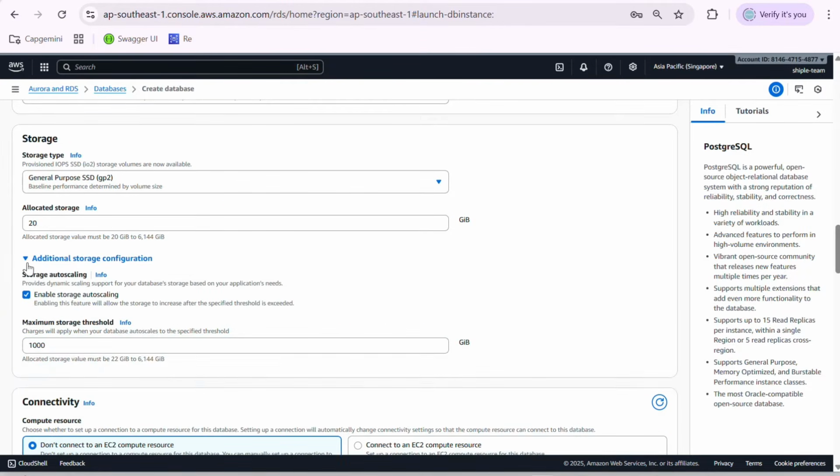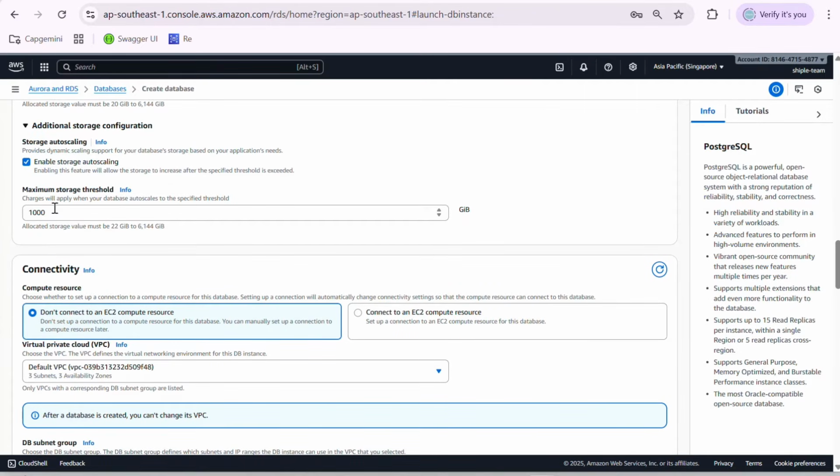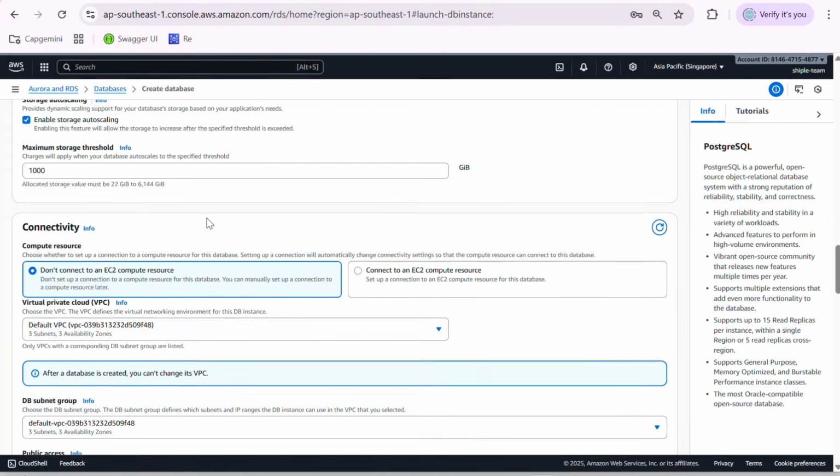This is one of the major features of RDS. By clicking here, auto scaling will be enabled. And here we can provide the threshold after which this auto scaling will be triggered.